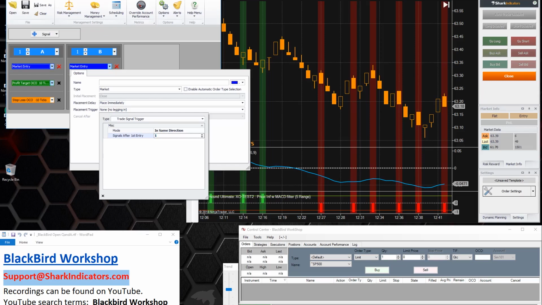So this is going to be signals after the first entry. Think of it as the first scaling in contract. Our third BloodHound signal would actually be the second scaling in contract. So the first signal isn't scaling you in, it's opening the position, and every signal afterward is what's scaling you in.